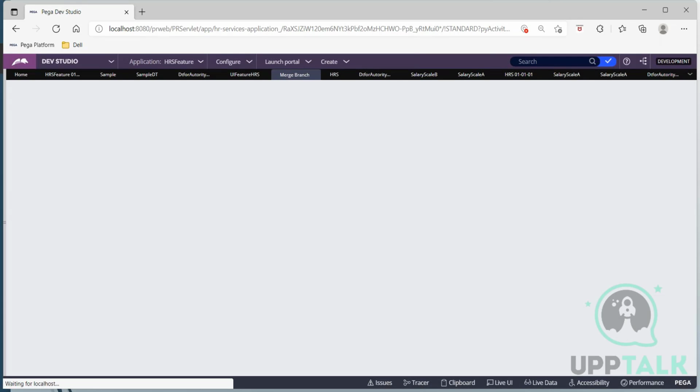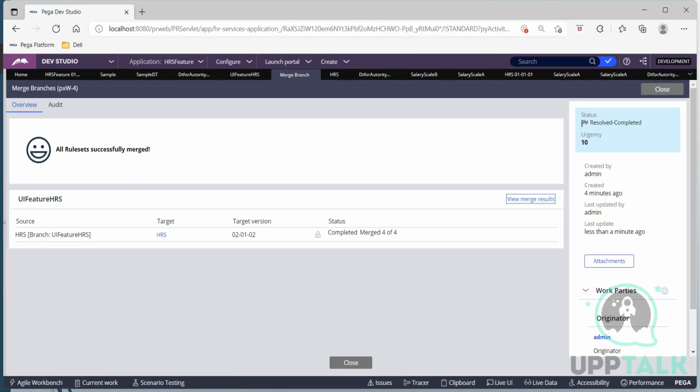So this activity is something that is performed on a daily basis, or at least once in any couple of days. The earlier, the better. You will have fewer conflicts and you will have to spend less time to resolve the conflicts. So it says all rules merged successfully, from the branch rule set to your target HRS, the new version 010101, which is locked.